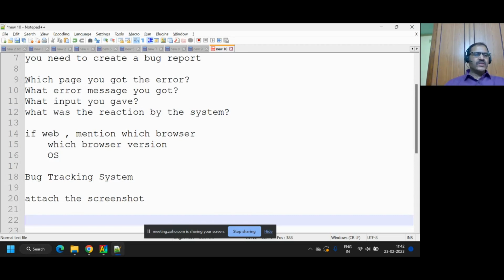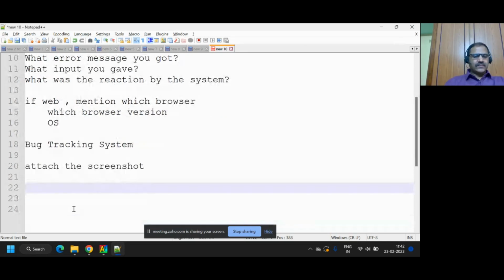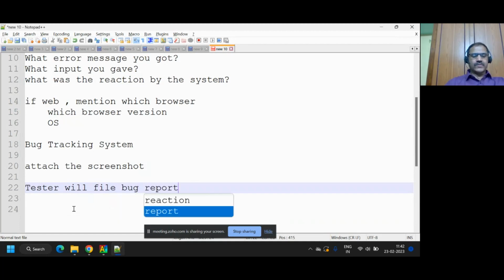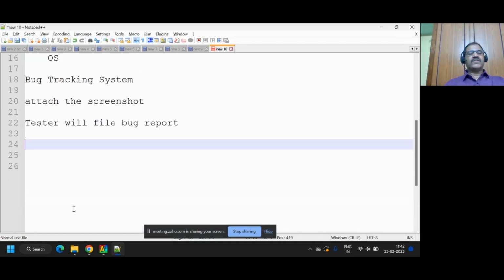Once you do this, a tester will file a bug report. This is the first, second, next process. When it comes to test execution, in the test planning side, you write test scenarios and test cases. When it comes to execution, you find a bug. Whenever you find a bug, you will file the bug report.